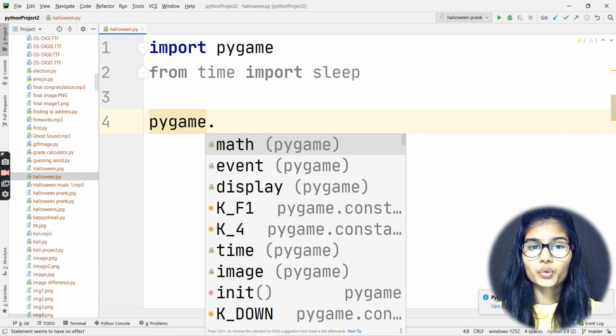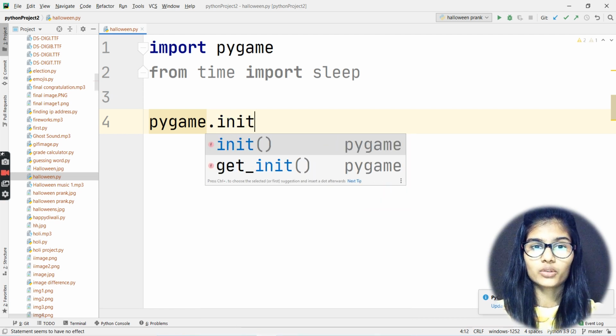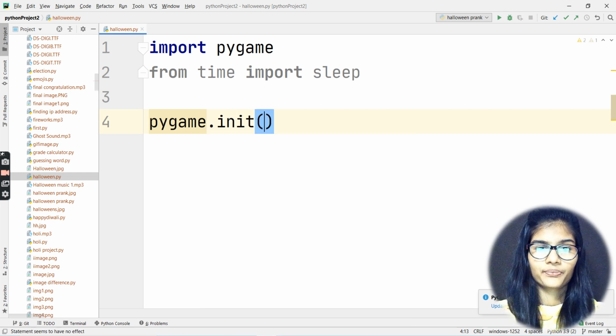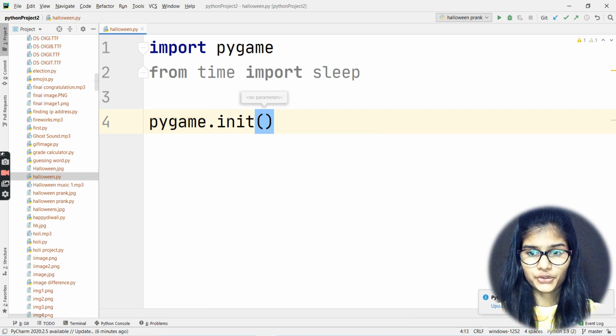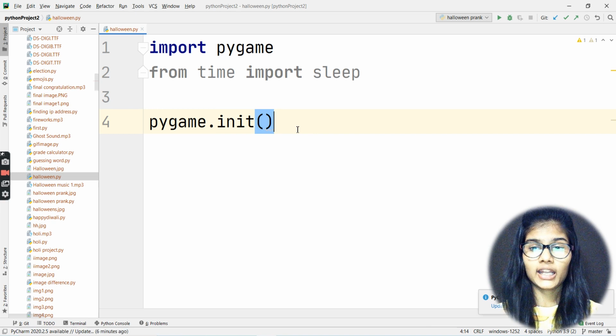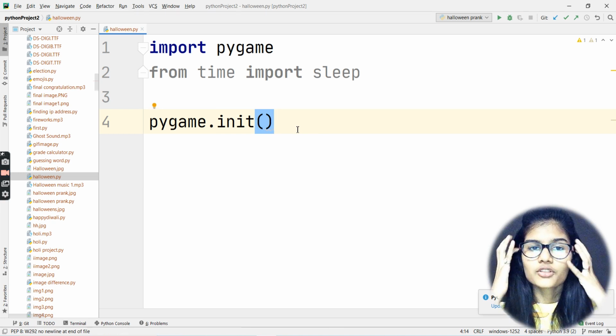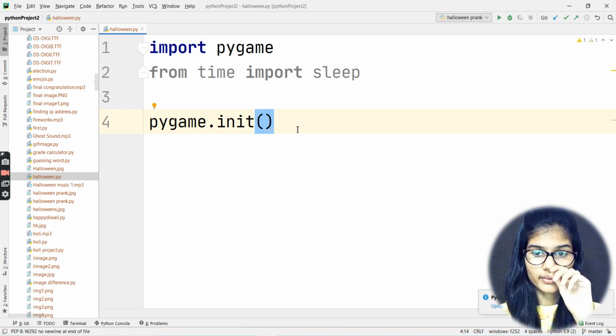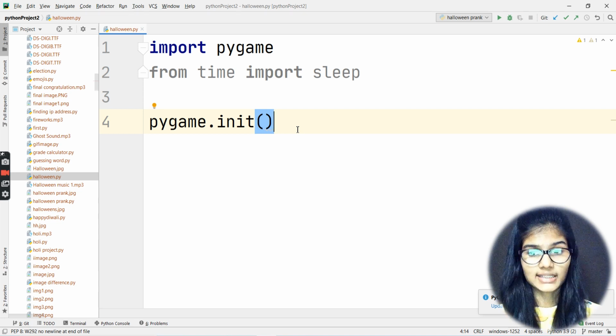Now, whenever you want to use the pygame library, it's important to initialize it. How do we initialize it? We use the init function. Here I simply used the pygame library, and after that I used init. So init is the initialization of the library. Before using the pygame library, it's important for us to initialize it, and that is done in the form I have mentioned here.